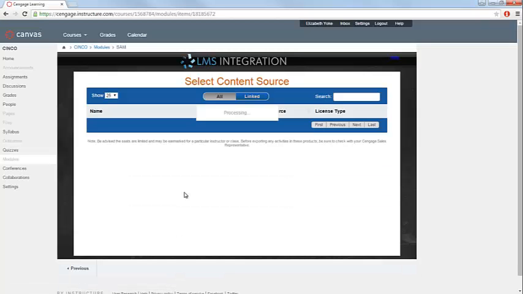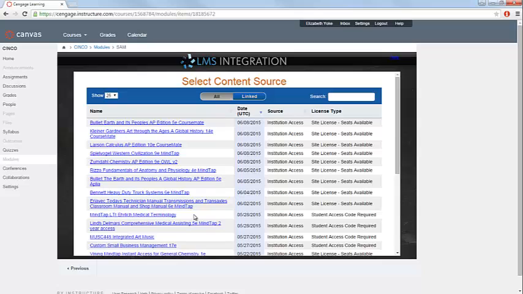The first time you click on the link, it will ask you for your Cengage Learning account credentials. You'll just need to enter those in one time. Next, you'll be taken to the Select Content Source link, and we're going to go ahead and search for our textbook.